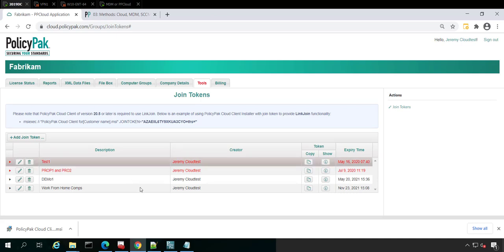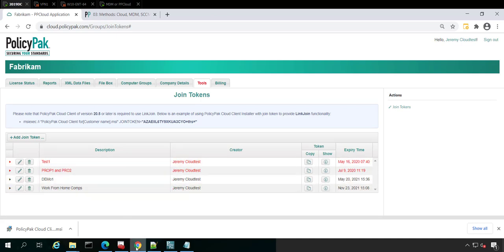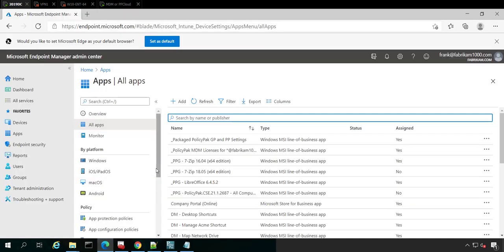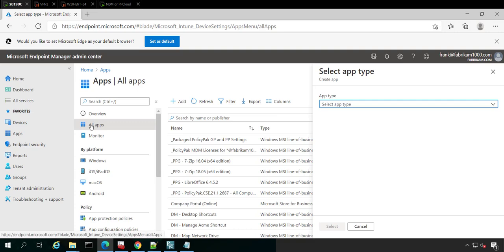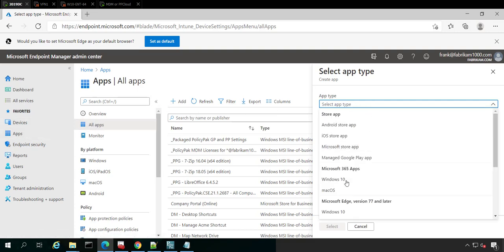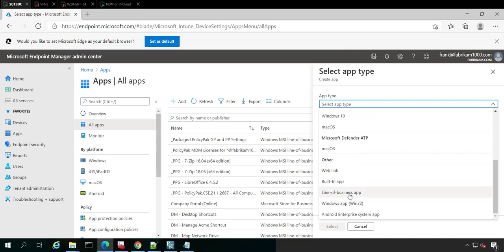Next thing I want to do is go over to my MDM service. I'm going to be using Intune in this example, and what I'm going to do is add an app. So I'm in apps, all apps, add, and I'm going to add an app type that is a line of business app.